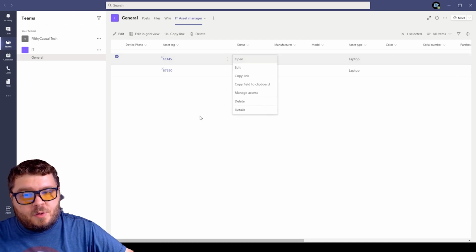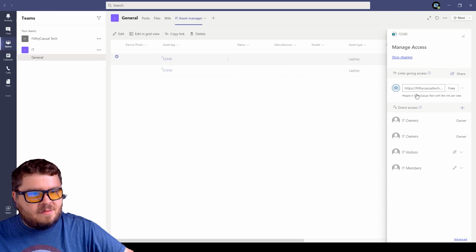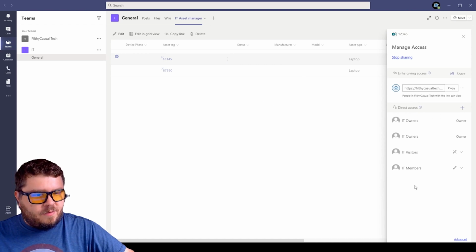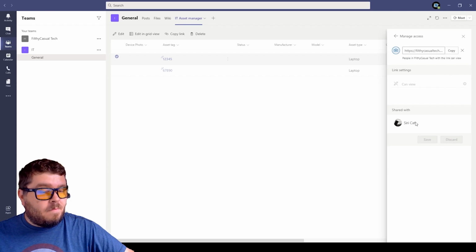If you want to view or manage access for a particular item, you can click on that same show actions icon, go to manage access, and you should be able to review that here. And that's how you create a basic asset management list within Teams.